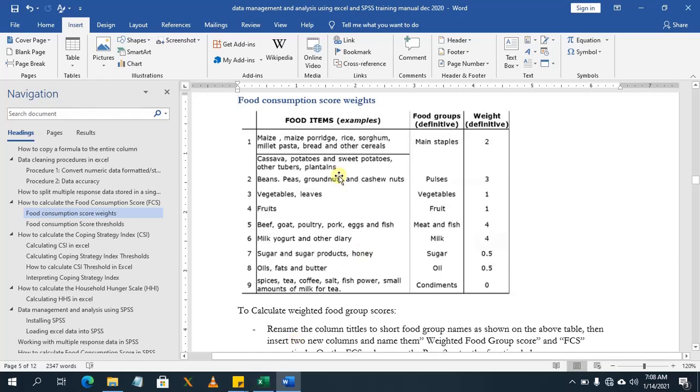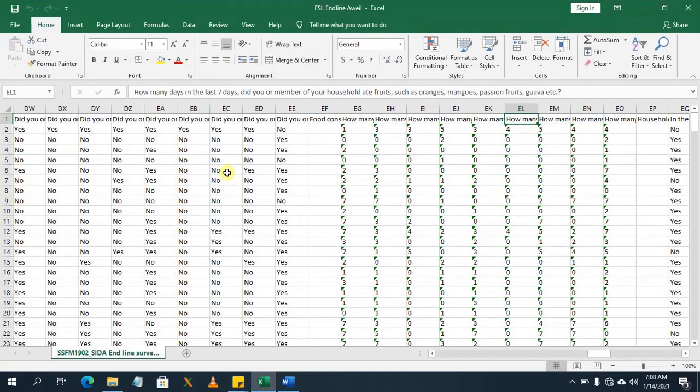Now I have a data set here that is basically an endline survey assessing food security and livelihoods at household levels in a particular geographic area. And these are the questions that we've been asking. You can see here: how many days in the last 7 days did you or a member of your household eat cereals, root tubers such as maize, sorghum, millet, cassava, yams, etc. That basically falls under the first food group, that is staples.